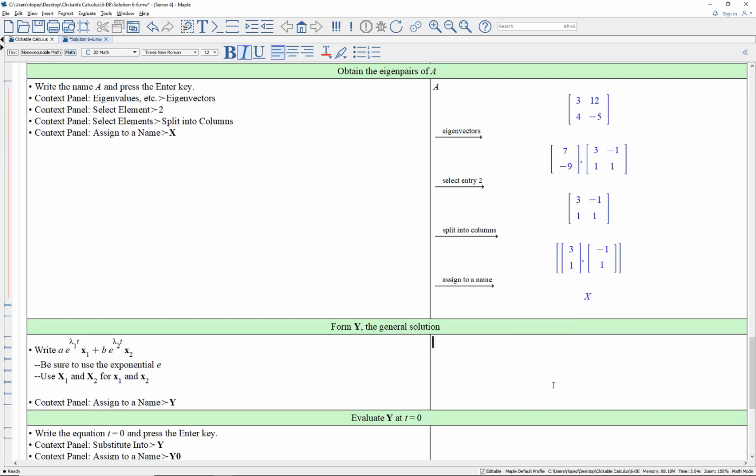So what does the general solution look like? Well, it's a linear combination. So I need a coefficient A, and then I need e to the first lambda t times this eigenvector. You can type the letter E that is not the exponential E. There are several ways to deal with that.